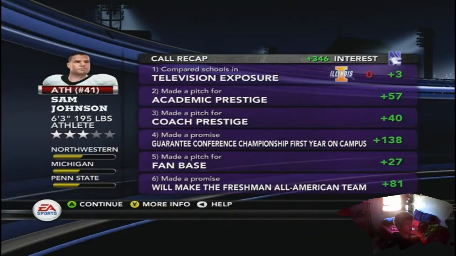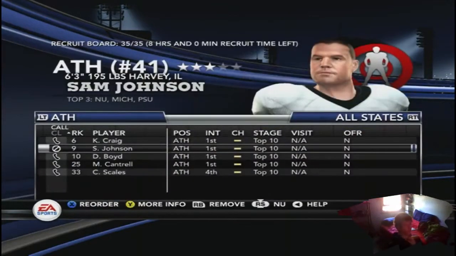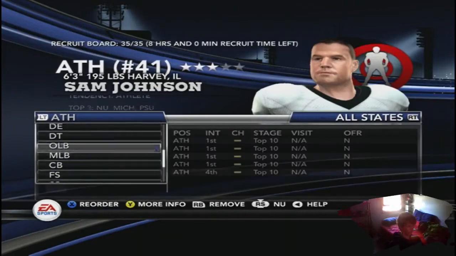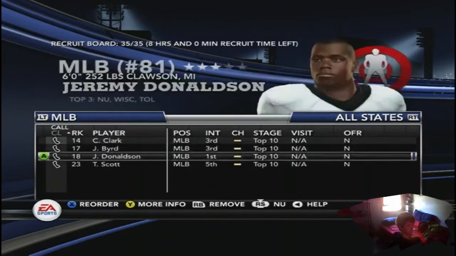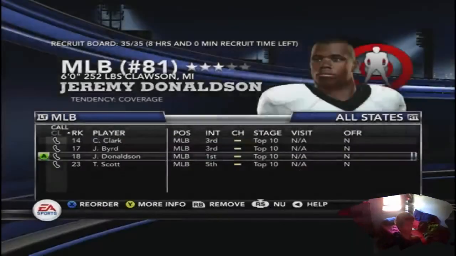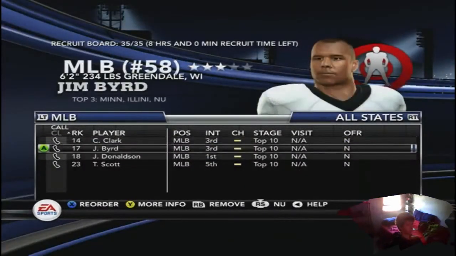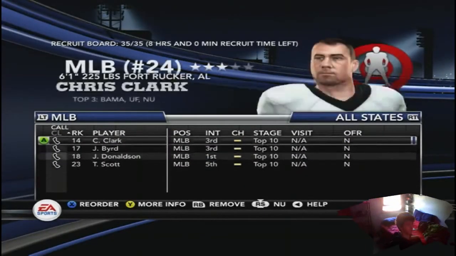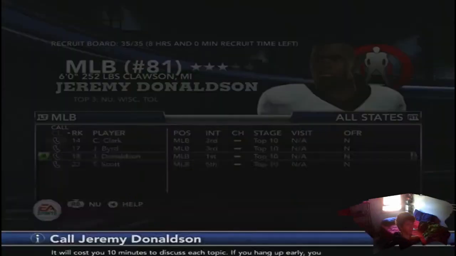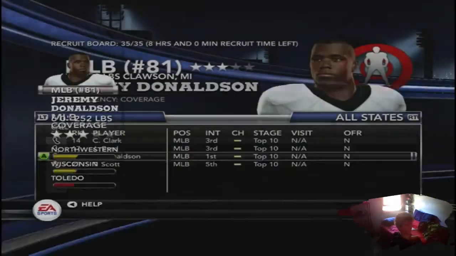I got this guy. I have to beat out Michigan and Penn State. I got this guy because he's 6'3". I'll go middle linebacker, and I'll go for my positions then that we need. Okay, we want to go for... None of these guys. This guy? No, he's not. I'm not going to get a pipeline now.